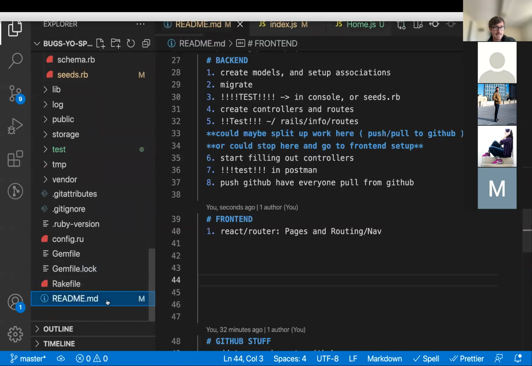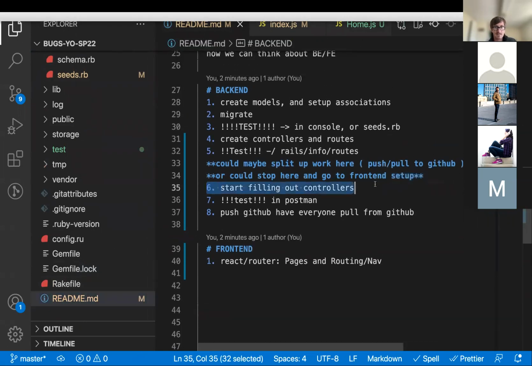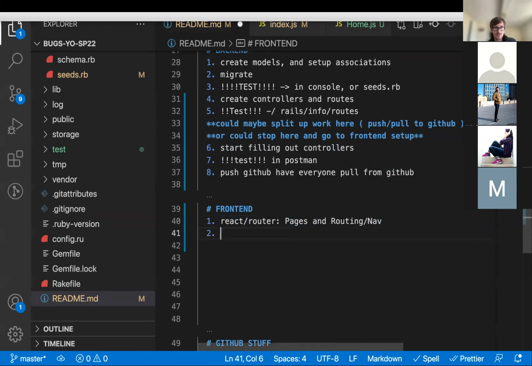So what we decided to do is stop right here at step 6. We're not going to fill out our controllers. Instead, we're going to our front end. Let's break this up into two steps: our React router stuff, navigation, and creating stub out React components.